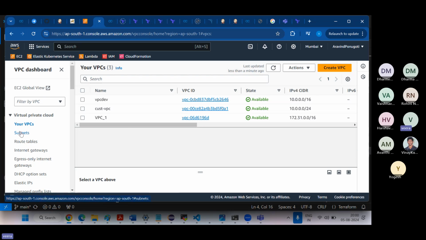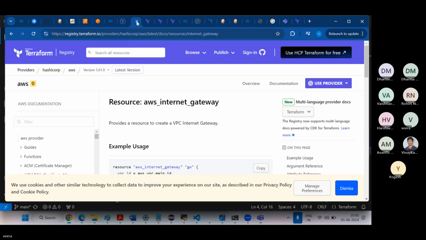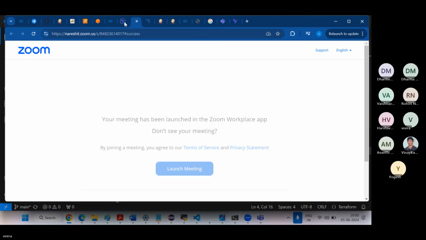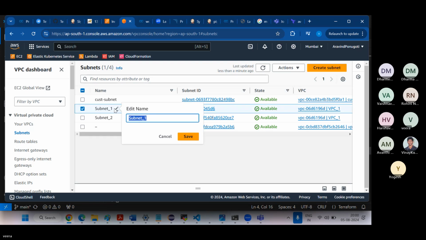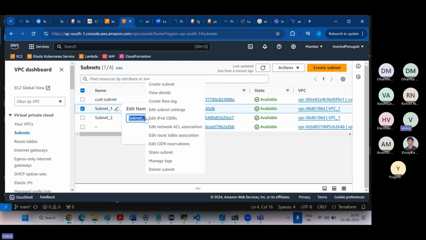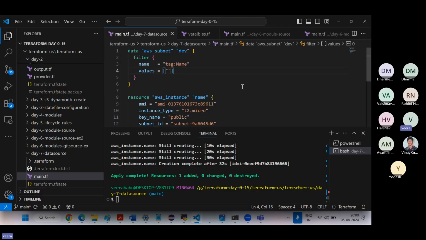Let's go to subnets. Yeah, my value of the subnet is subnet_1. So you can just copy here. Control C. I'm calling the tags by using a data block.